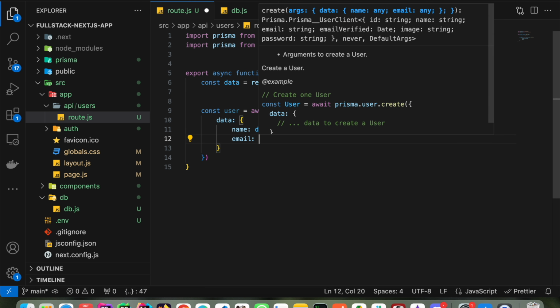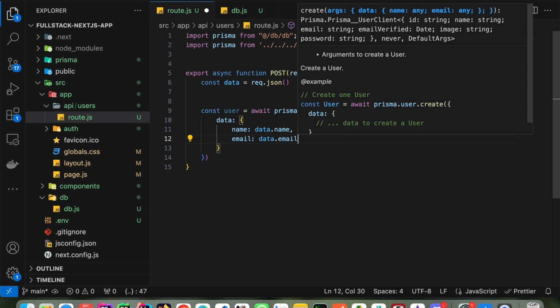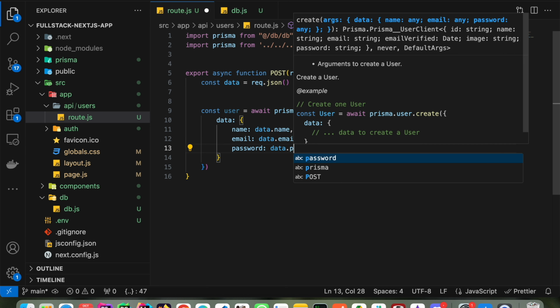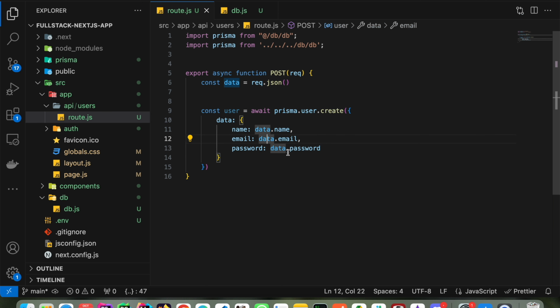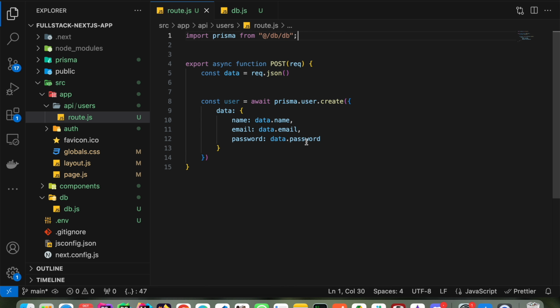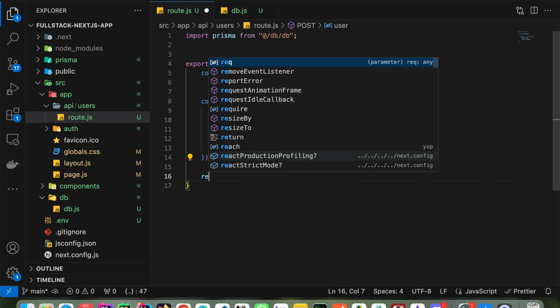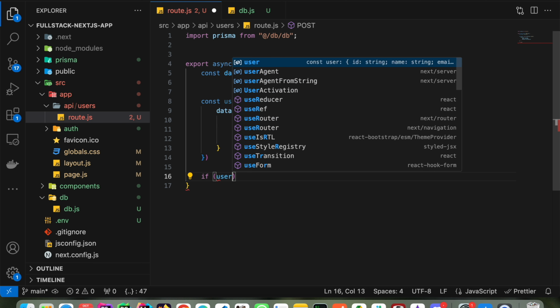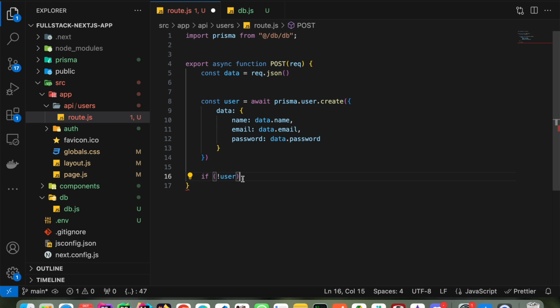Email, we will get data dot email, and password, we will get data dot password. This password we need to hash using some bcrypt and all, so we'll do that in a minute. And let's return the response. So here we can check if user is created. That means user is not created. Let's check the reverse thing.